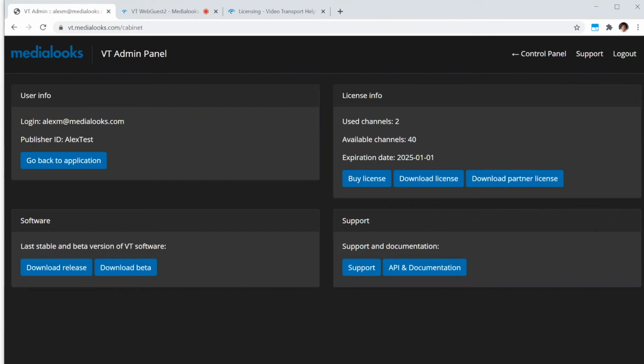So if I want to send the stream to an outside partner, I need to send them my license. You can use the partner license and send them the ID of that specific stream you would like them to receive.